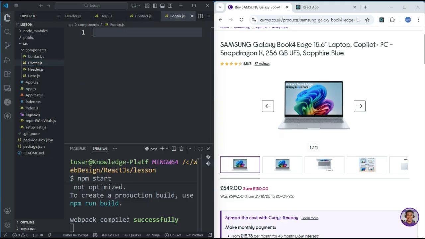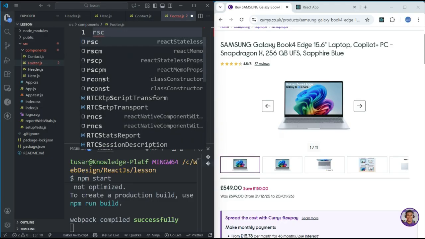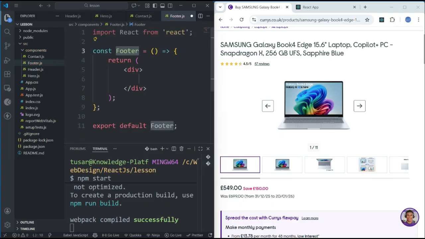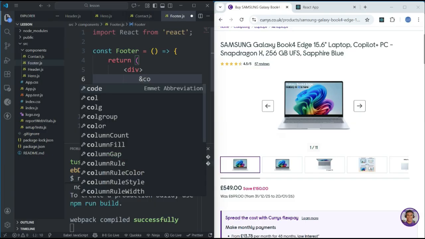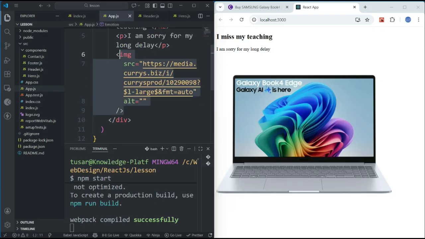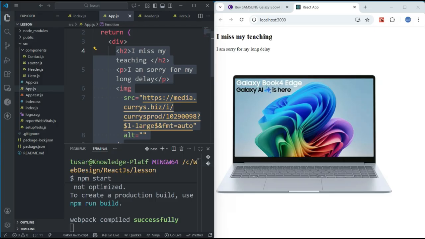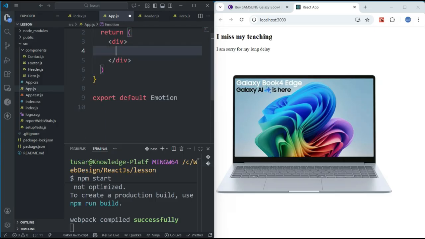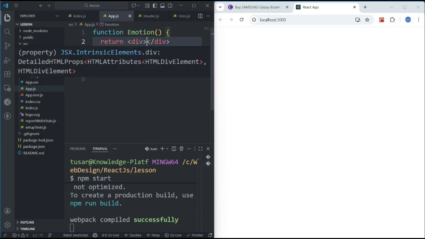On the footer, type rsc for the built-in functional component, enter. What are we gonna put there? Copyright sign. How to do that? Type ampersand copy semicolon, all rights reserved, save it. Okay, now we need to import all of these components into the main file. We're gonna remove all of these items from this div, delete them, save it. See, nothing is there.